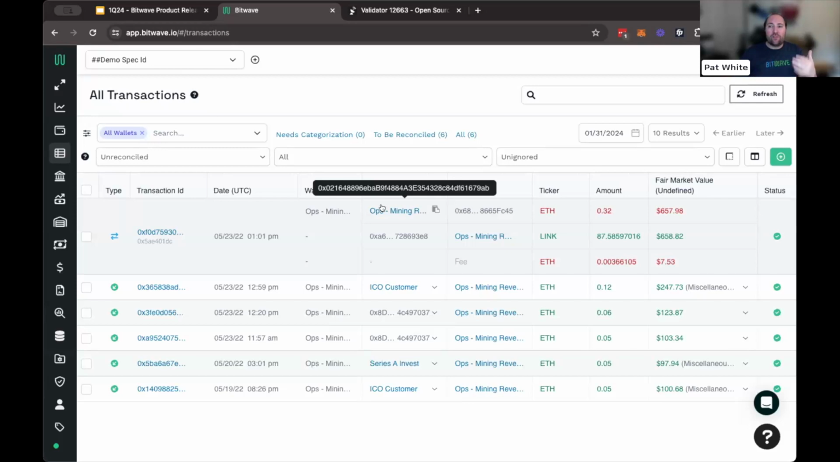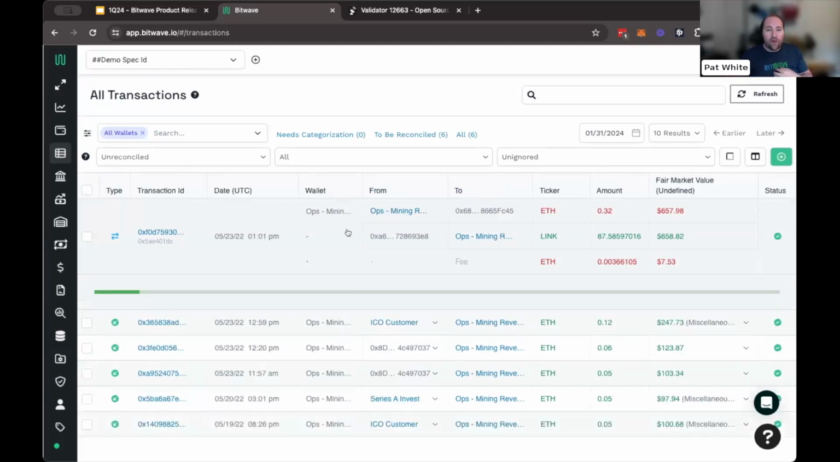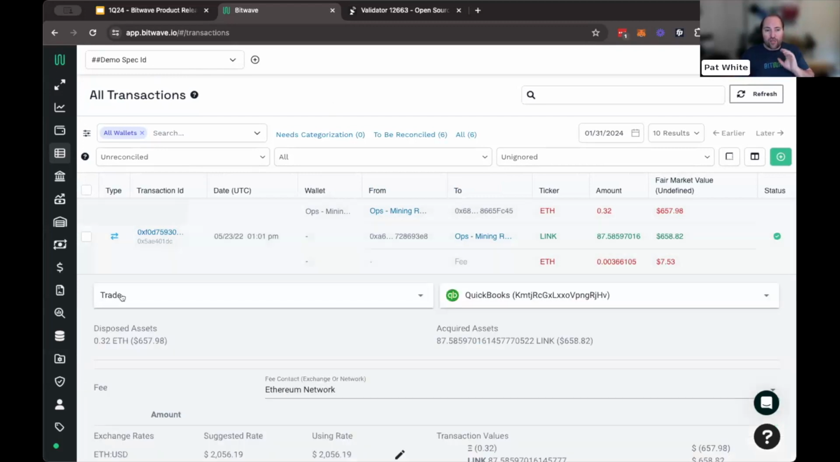This is so powerful because it allows us to seamlessly adhere to a brand new set of standards like FASB without you having to do anything. So the important one there is that, with wrapping treatments, the way we've always treated wrapping is that you come into Bitwave and you set a wrapping treatment as a trade. And what that tells us is that this is a form of converting between these two tokens.